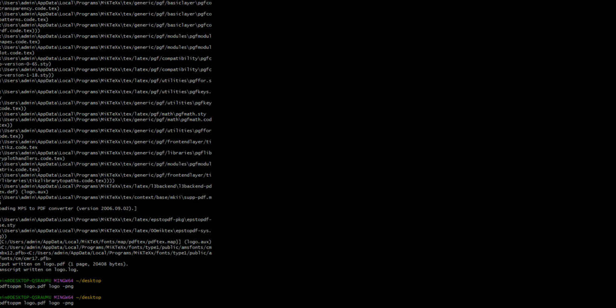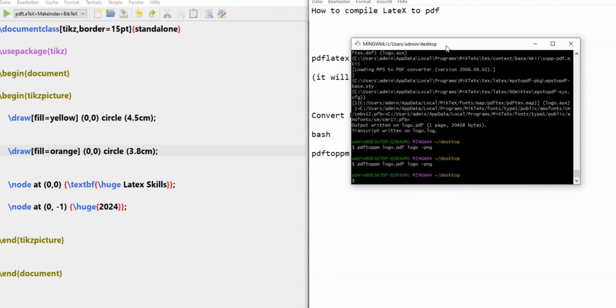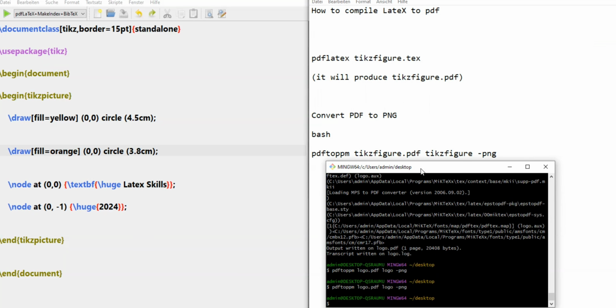If you write pdftoppm, your PDF document to text figure PNG, and you are finished. So at the end, you have a nice PNG logo.